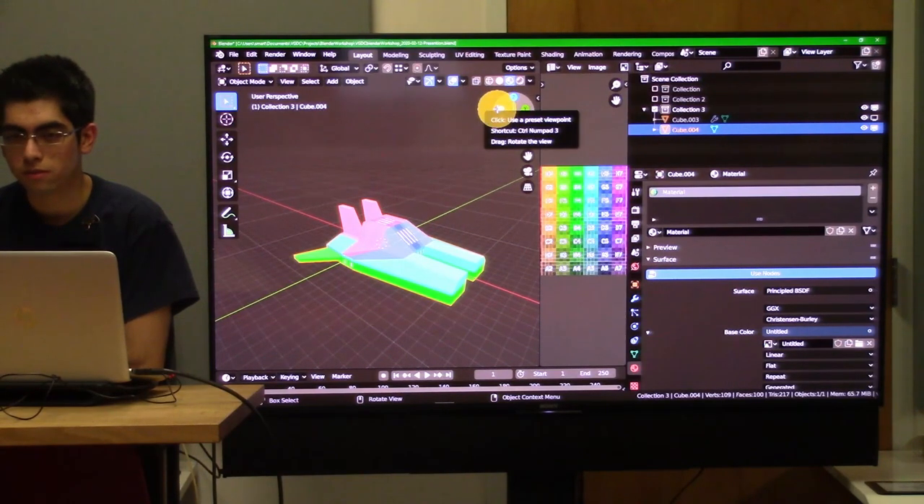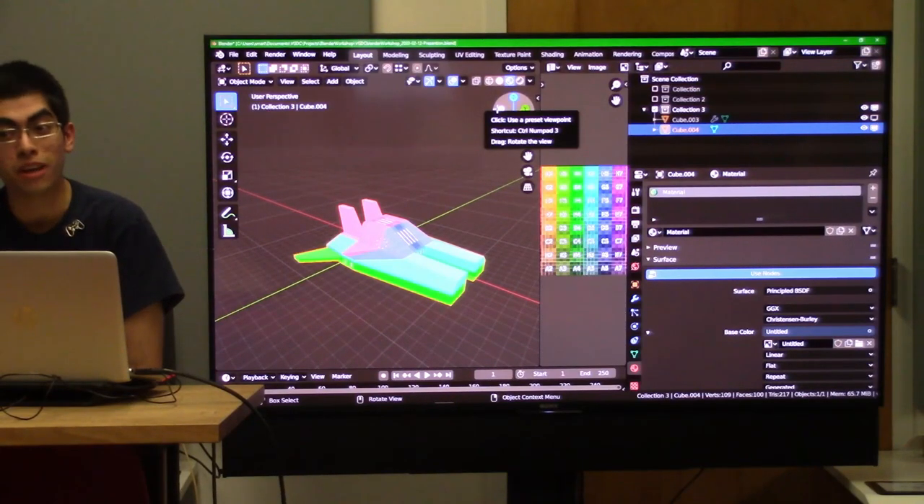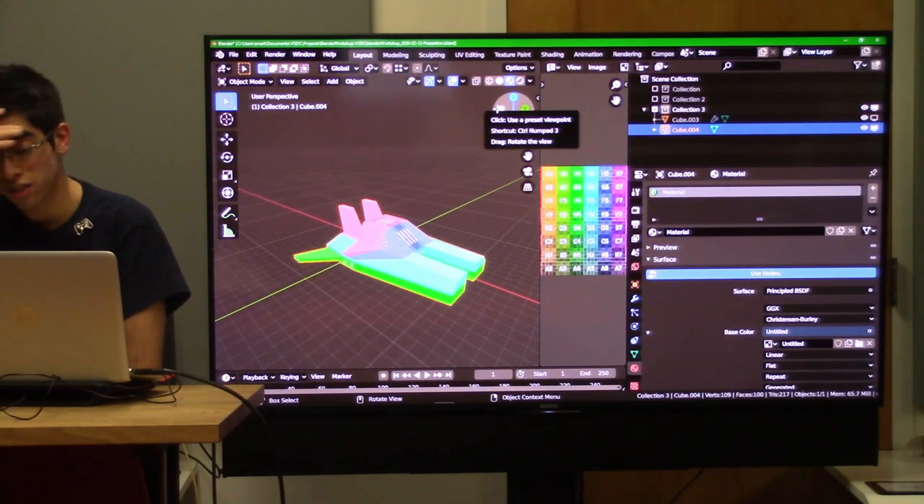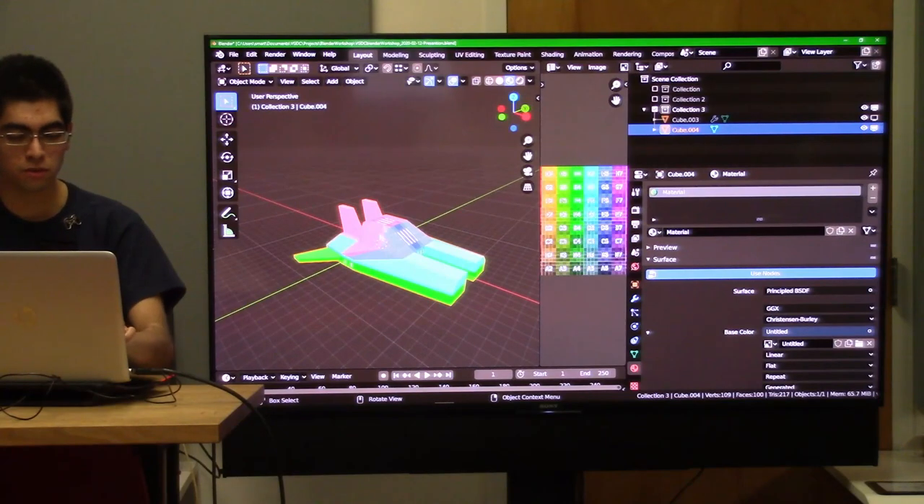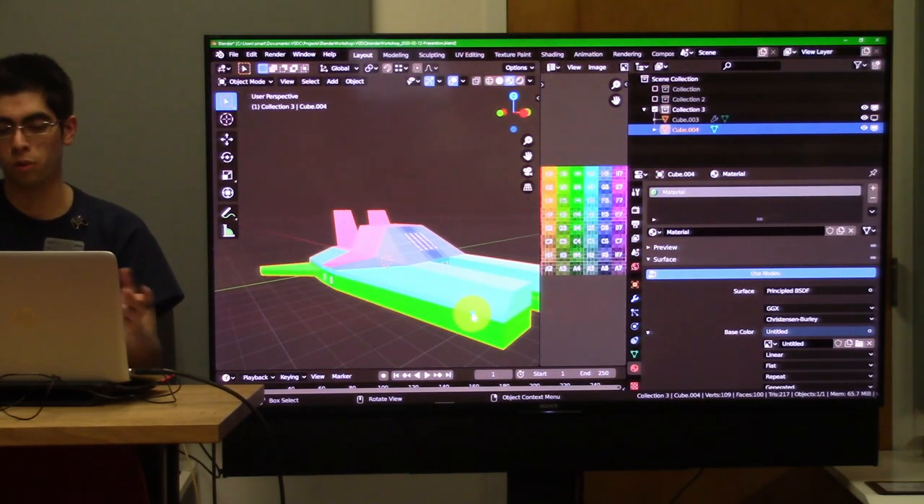You can also switch this to look dev. So you can go down to material preview. You don't need it, but it helps a lot, because then you can actually see what's happening. Like here, you can see that these vertices are not unwrapped, and it's all stretched. With a solid color, you wouldn't be able to tell.